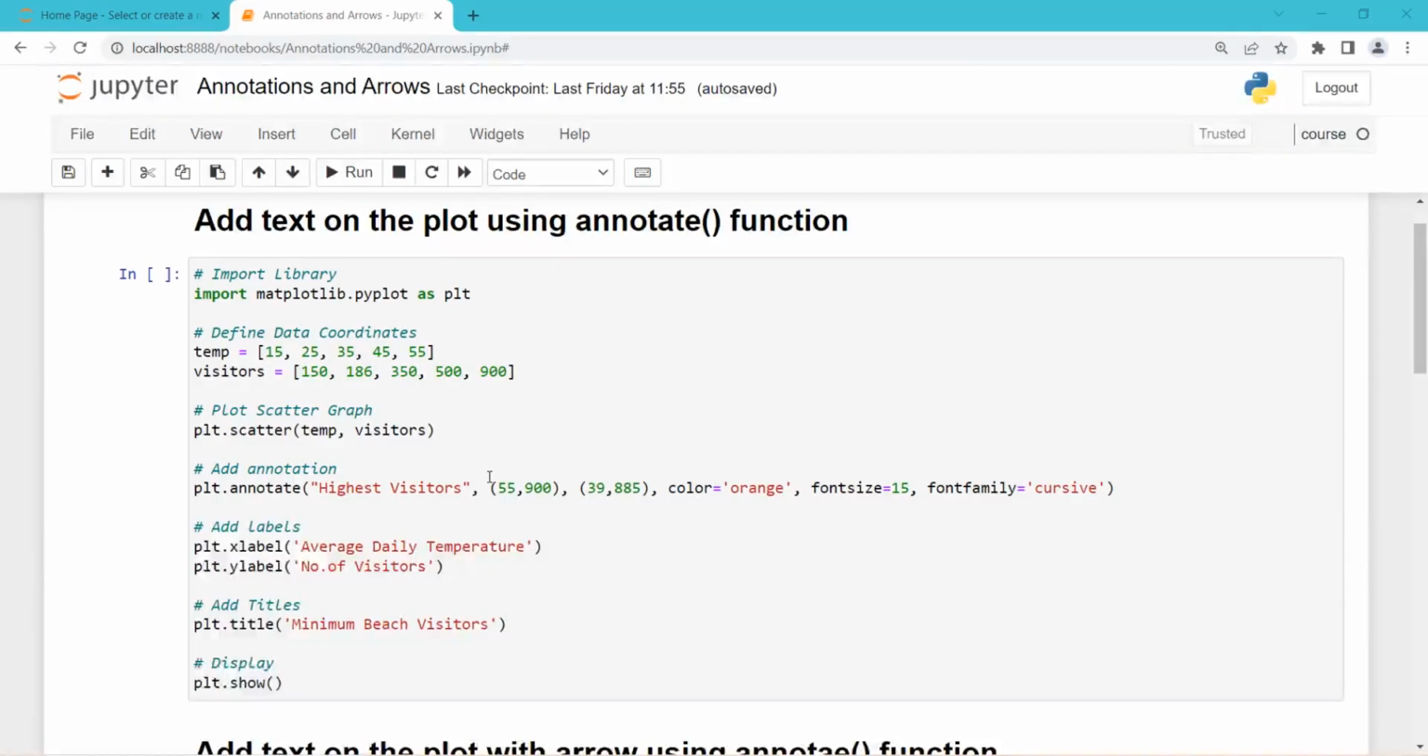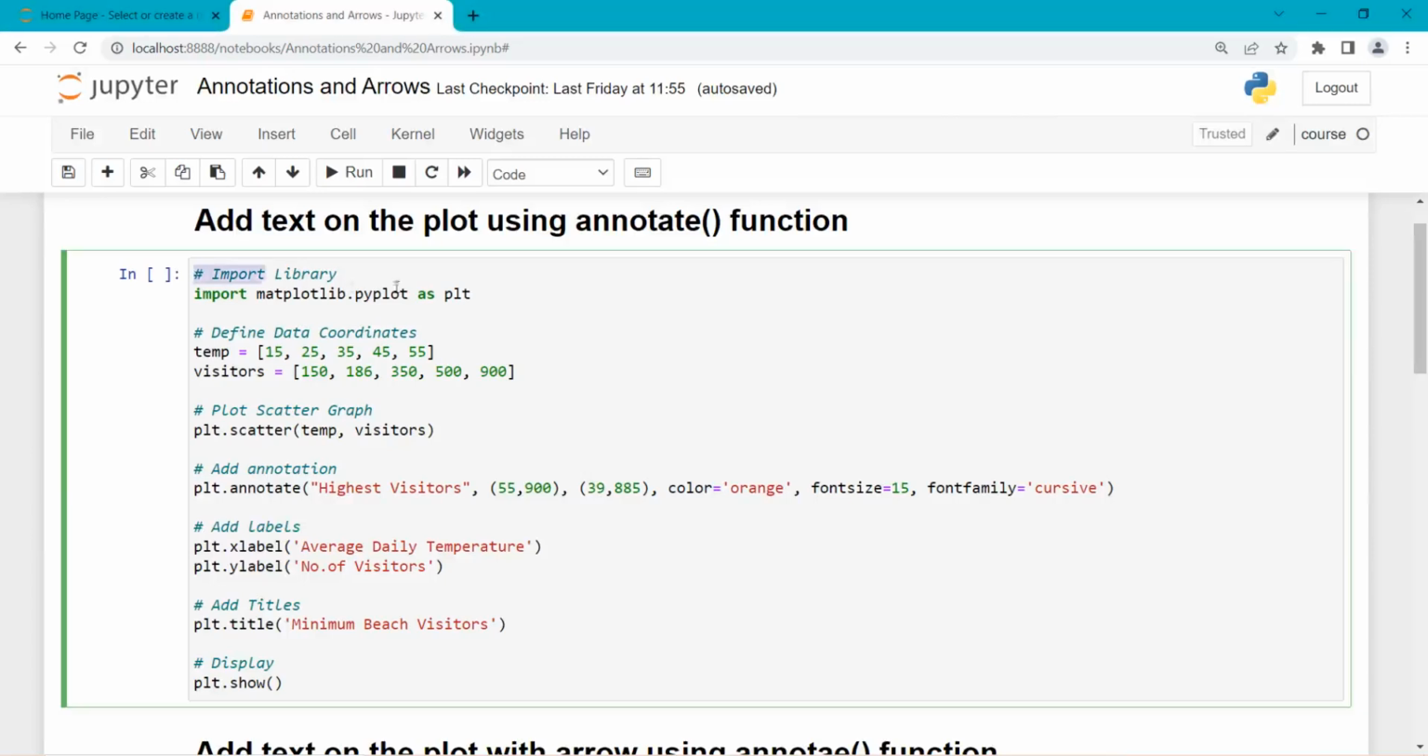So here is the code in which we want to learn to add text on the plot using the annotate function. So I will explain this code first. Firstly, I import the library matplotlib.pyplot as plt. After that, I define data coordinates, temp and visitors. Then I create a scatter plot by calling the scatter function, and I pass the temp and visitor variables which I defined above. Then I call the annotate function to add text on the plot. As the text, I passed highest visitor.